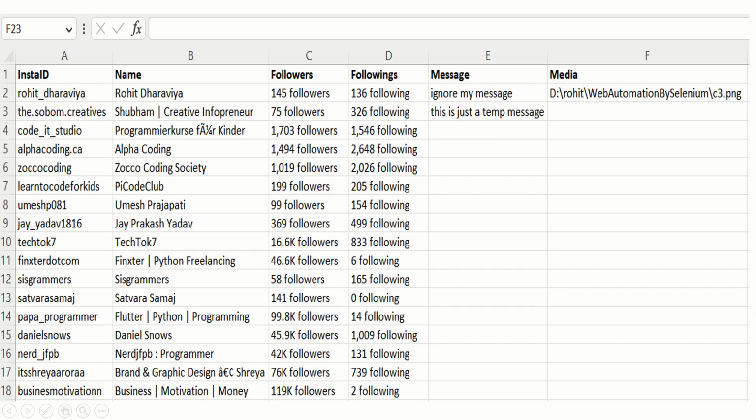So for Instagram also, we will just do web scraping. That means we would just try to generate this CSV file, and here we would have all the details of the people whom we are following. So we would have the Instagram ID of that person, then we will have the name of that person, the number of followers he or she has, and the number of following, and then we would have two more columns for message and media.